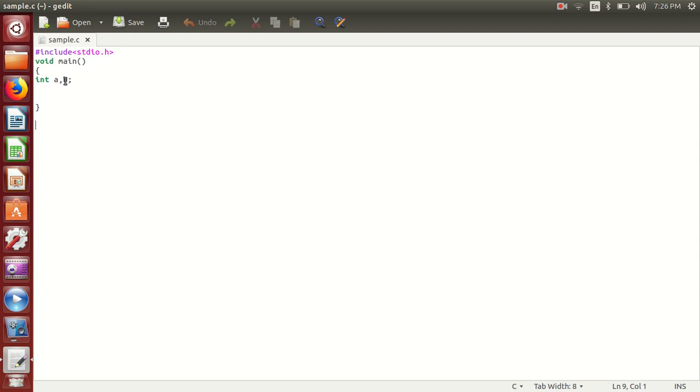Identifiers consist of alphabets, underscores and numbers, etc. And no identifier starts with a number. It can start with either an alphabet or an underscore character. The name of the identifier can be up to 31 characters. Here I used the variable names A and B, only one character.